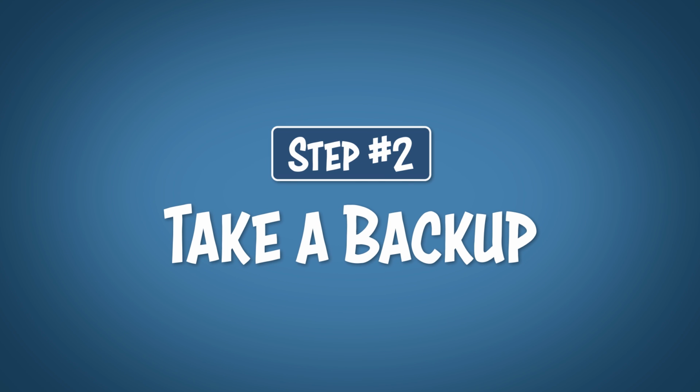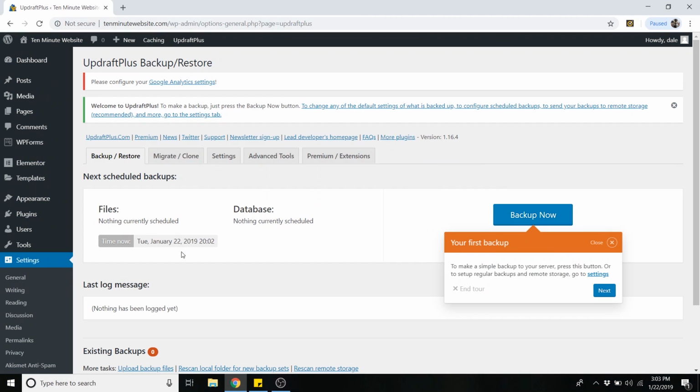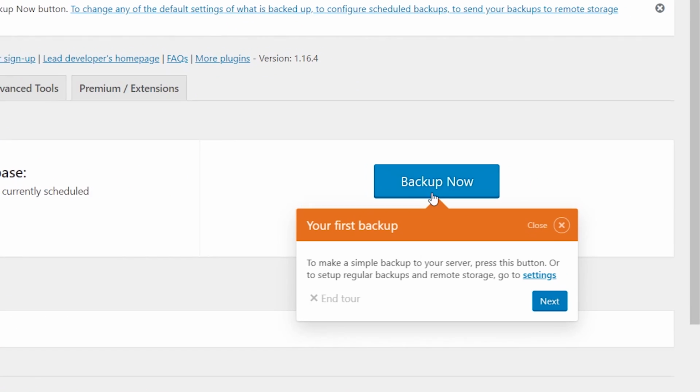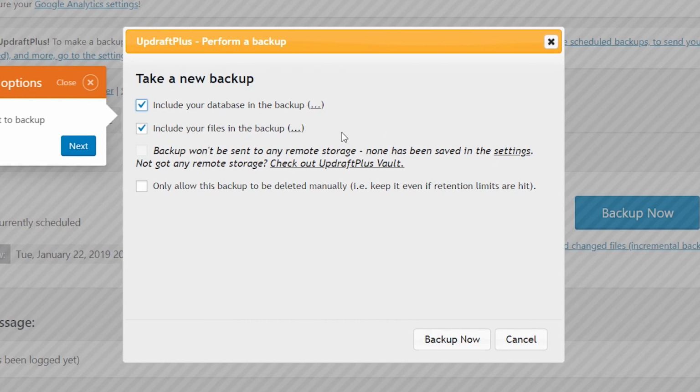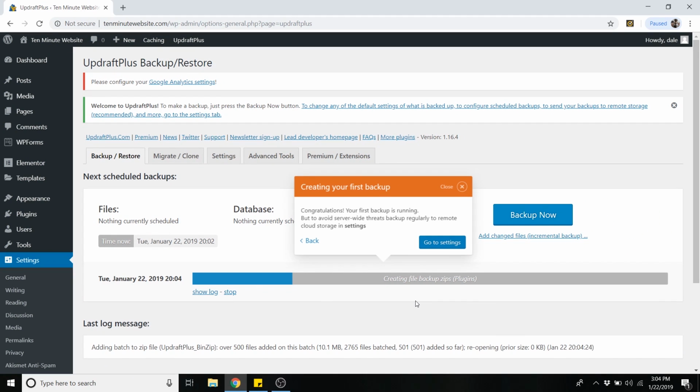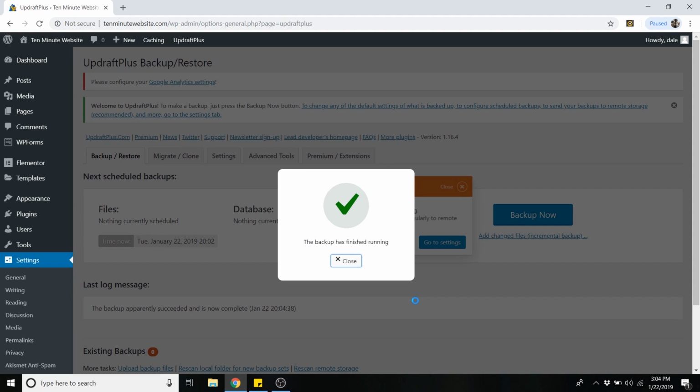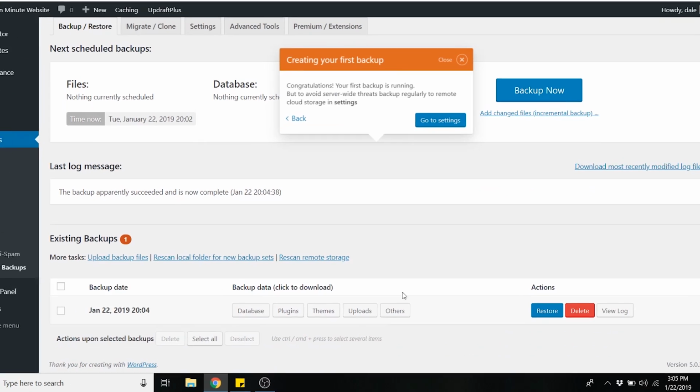So step number two is to take a backup. So to take a backup, all you have to do is simply click on the Backup Now button. And then make sure these two boxes are checked, and then just click on Backup Now. Cool, so now our backup is running, and it should only take a few seconds. Cool, so now it's done, and you can see that backup by simply scrolling down, and you can see it right here.